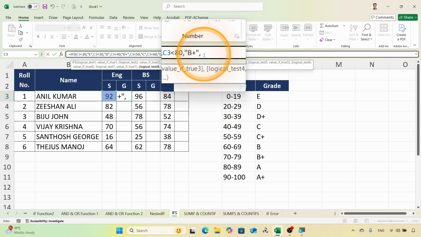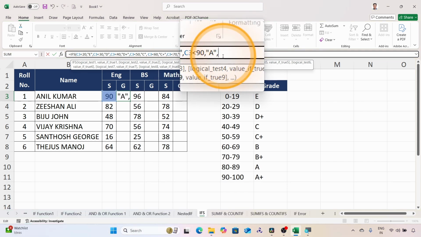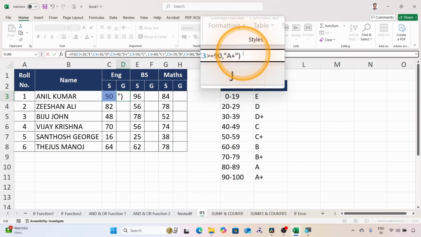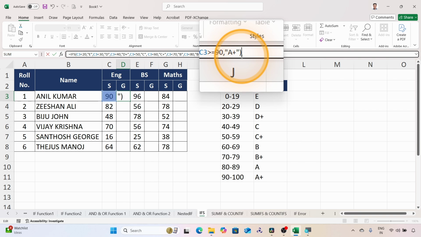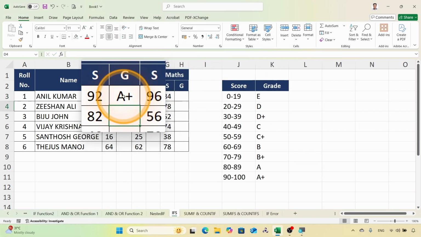Then again C3 less than 90, then it is A, comma, then C3 greater than or equal to 90. That is not just greater than 90. We have to consider the score 90. When a student scores 90, it also will be A plus, then comma, then in quotes A plus. Then close the bracket. Like in if, there are no more brackets, only a single bracket. Just press enter. So the answer is got.